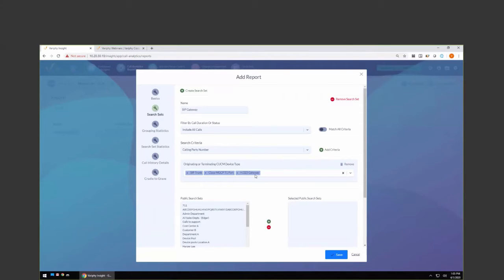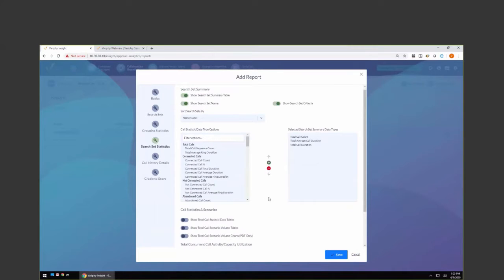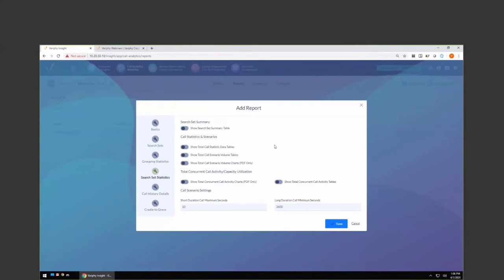So very simple. The next thing I'm going to do is navigate over to my search set statistics. Because I'm building a capacity utilization report, it's not super important to me to see total average durations, total call durations, abandoned call ratios and things of that nature. I can add those in there if I want, but for the purpose of this report, it's really capacity and who's using all my channels. So for that, I'm just going to turn off some of those search set statistics because that's just information I don't necessarily need.